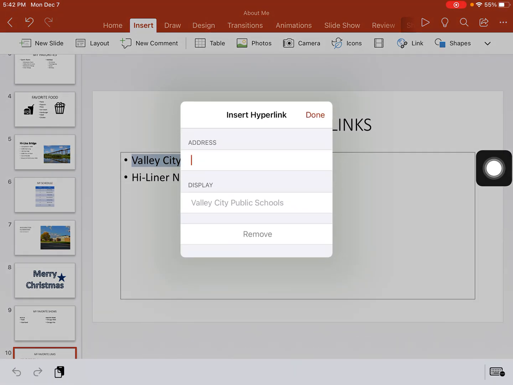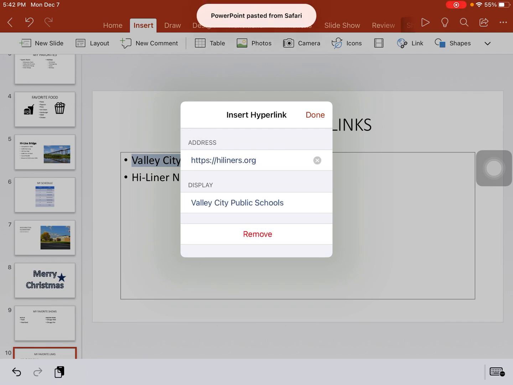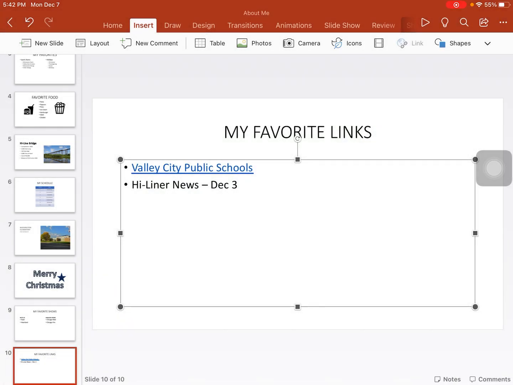And you can see now the address, it is blinking. So I'm going to click in there and I'm going to hit paste. And now you can see that the website has been pasted in there. And I don't have to worry about making sure that I have the slashes in the right spots, the colon, and so forth. So I'm going to click done. Okay, you can see it's hyperlinked because it is blue and underlined. In a few seconds, we're going to try it out.